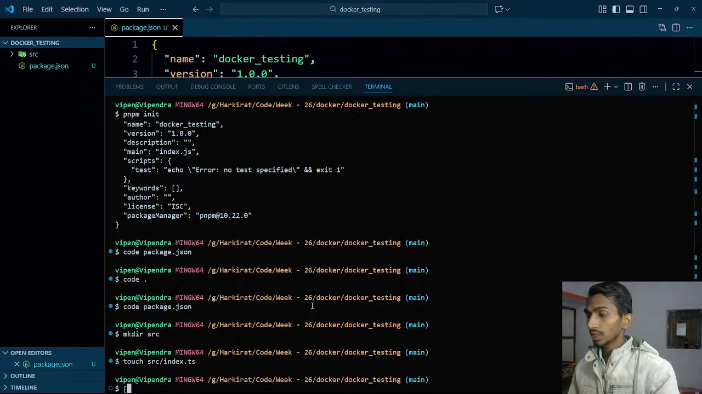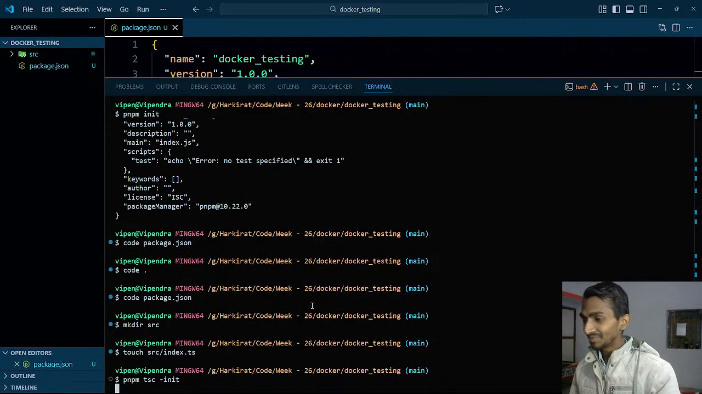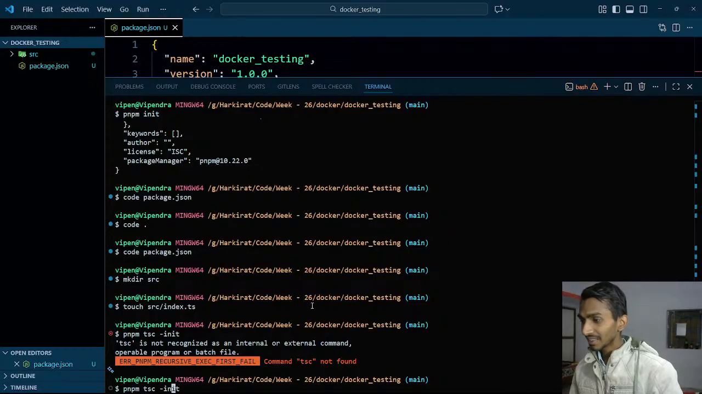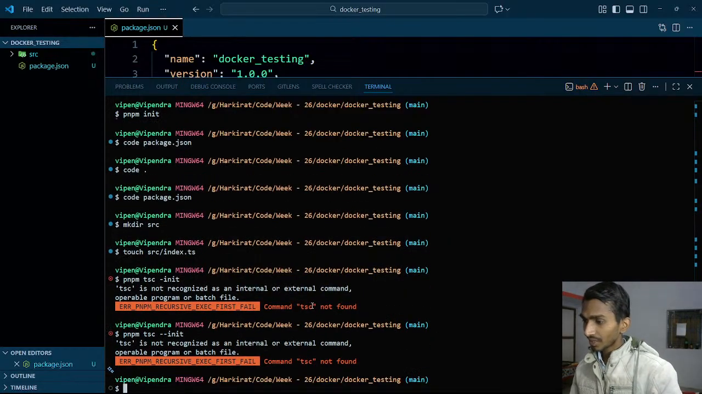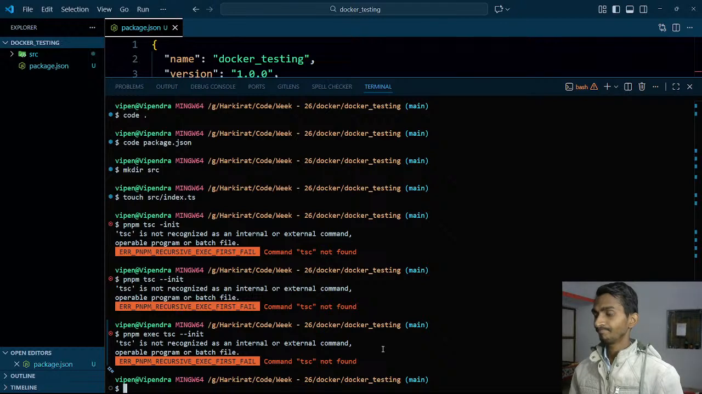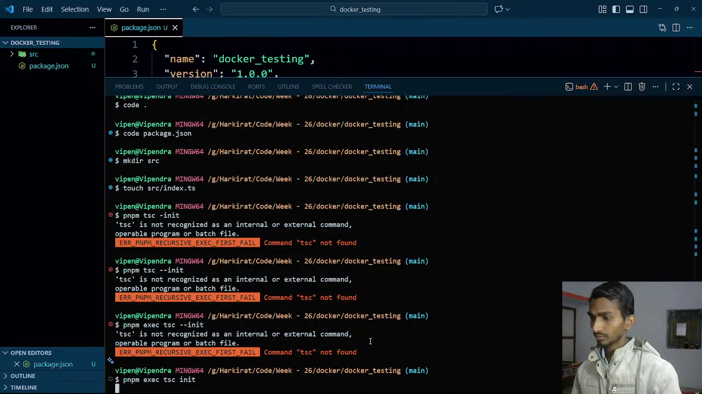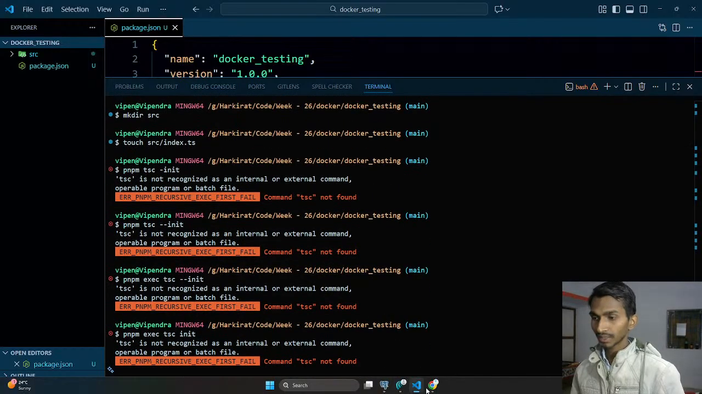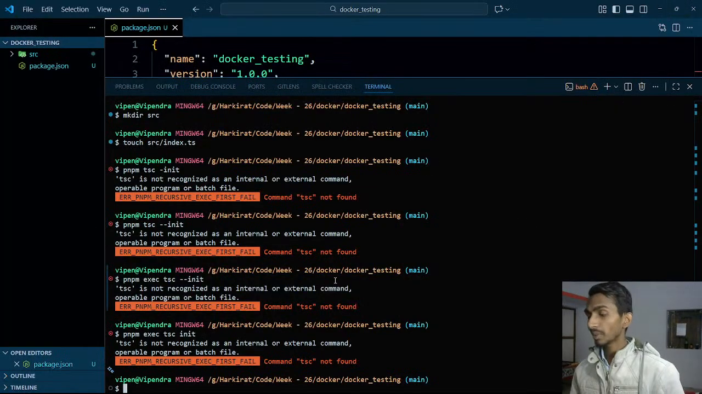Keep in mind it's ts. And we can initialize with pnpm tsc init. Will it work? npx tsc init works. pnpm tsc init, I don't know. Let's see. It does not work. tsc is not recognizable. That's okay. This still doesn't work. Then execute. TSC command not found. Yeah, sorry, my bad.